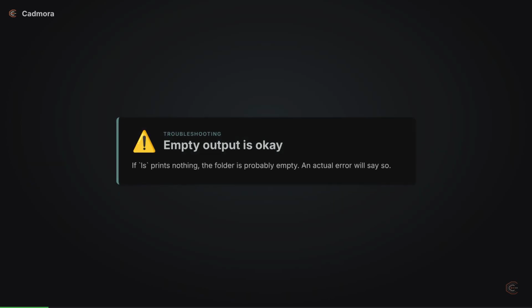If ls prints nothing, that usually means the folder is empty. Silence is not failure. The terminal is simply saying, there's nothing here to list.